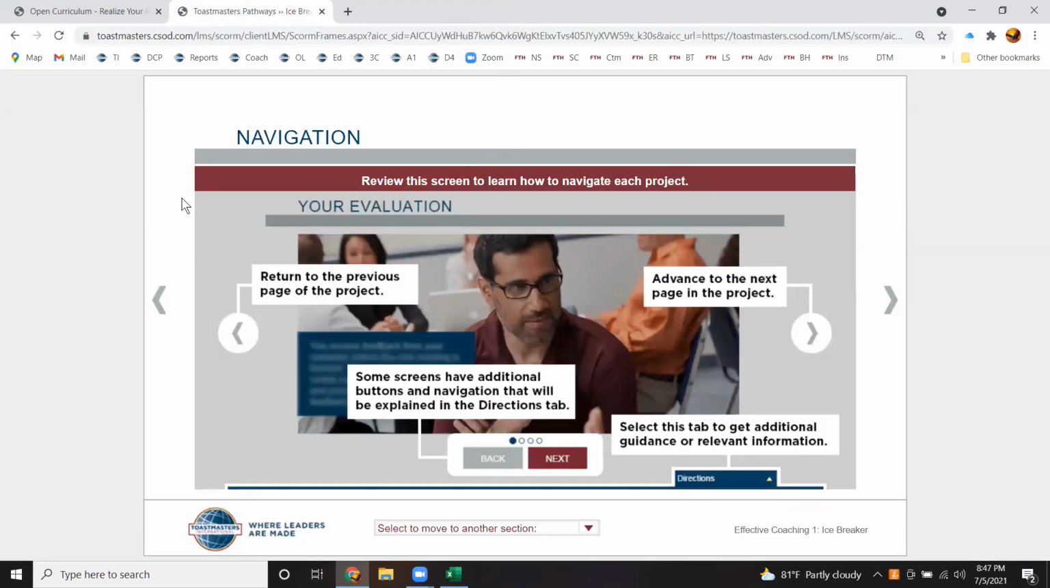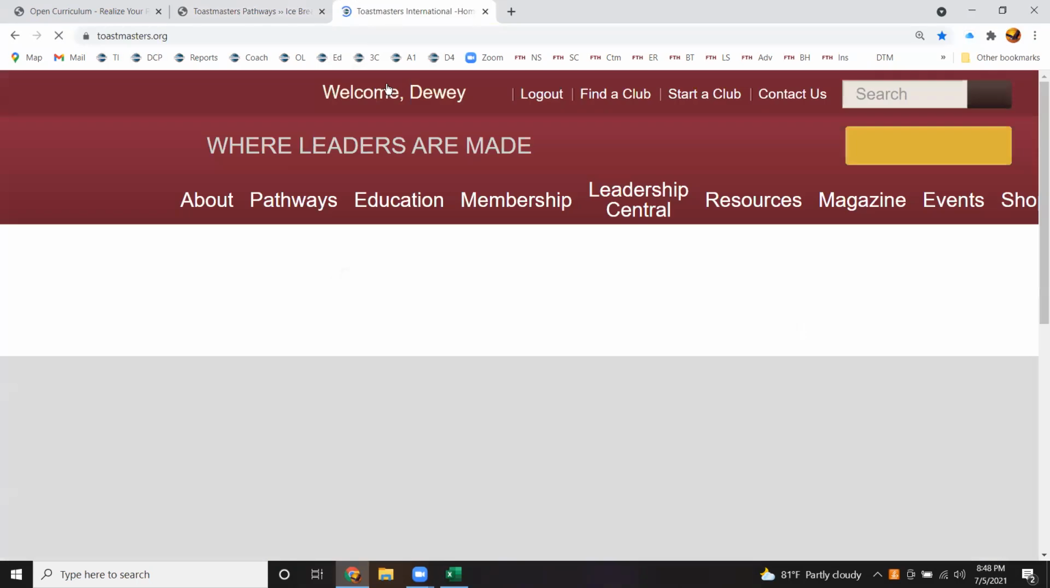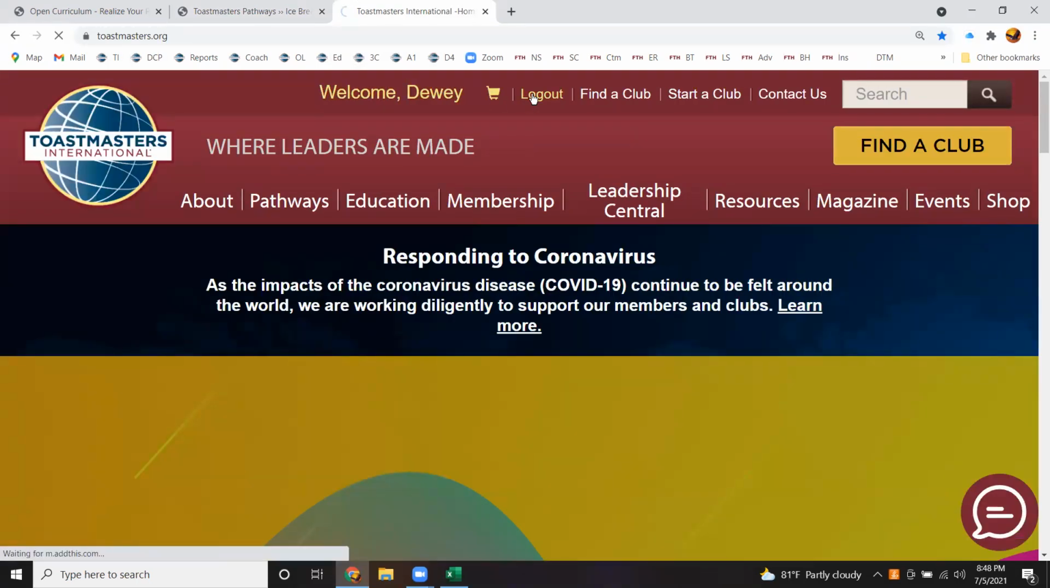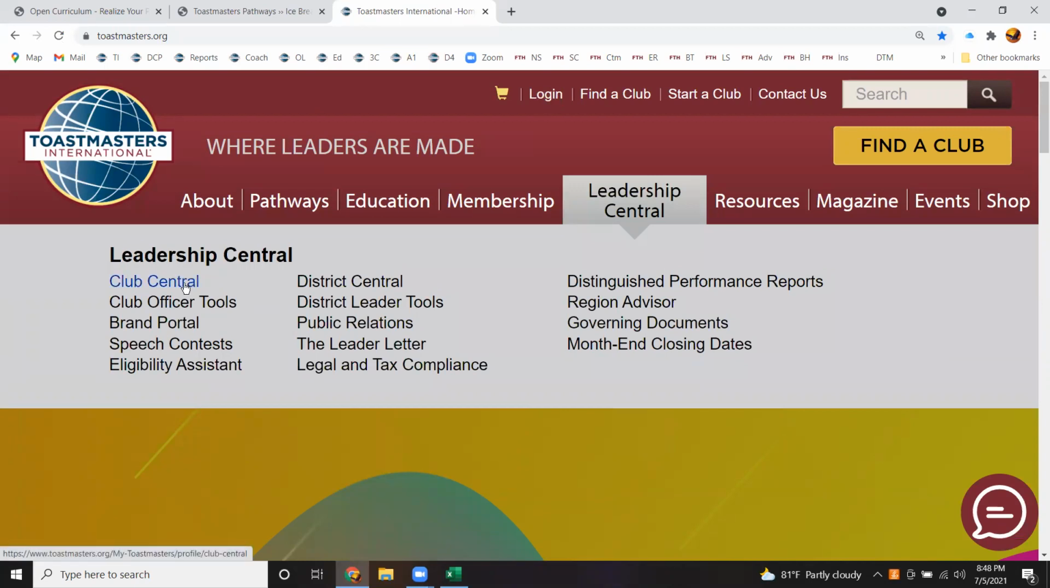That is a good question: do all members have access to this? Yes. Let me show you. I'm going to go to TI and I'm going to log out. Now, if you go to Club Central, only an officer can go there. This will be grayed out if you're not an officer. See, I'm not logged in.